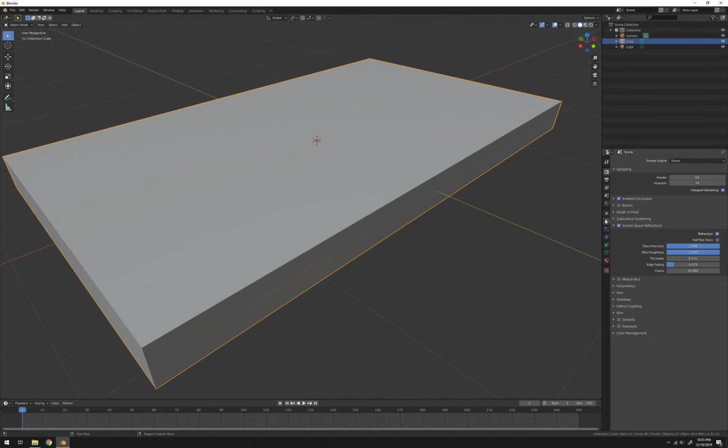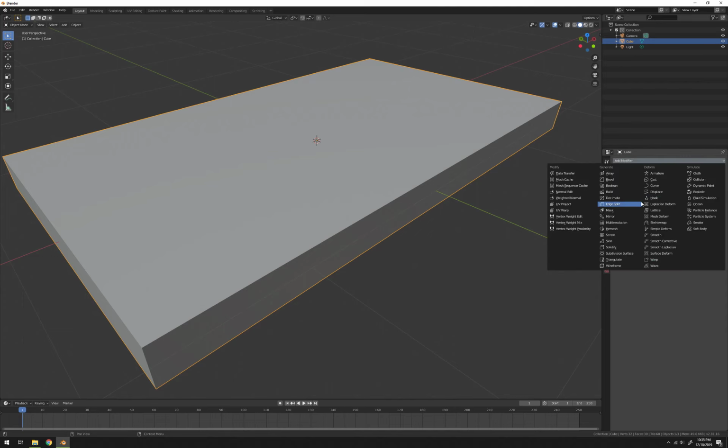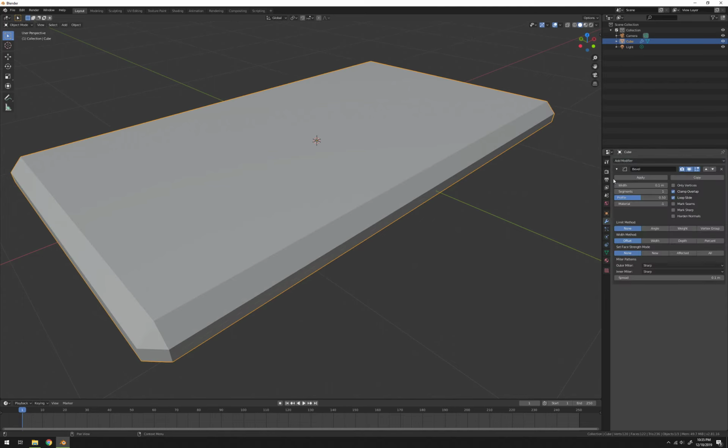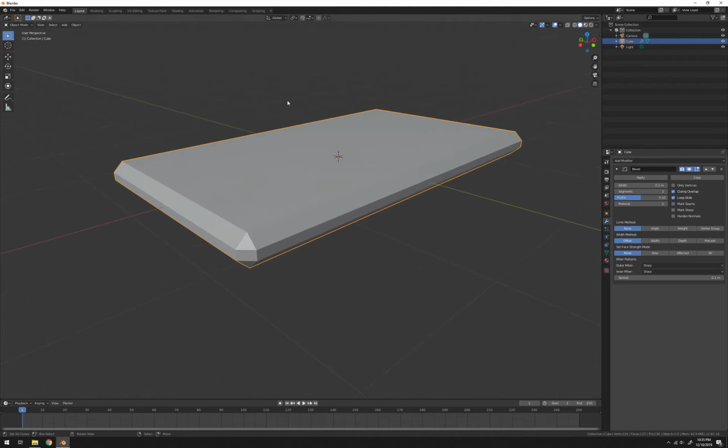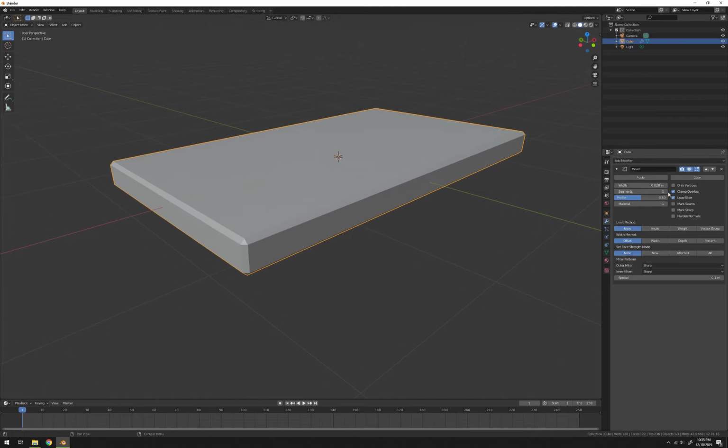we're going to go to our modifiers, add modifier, and bevel. There we go. Just make sure I'm recording here. Okay, yeah, we're good. So this will just bevel the corners out a little bit. Decrease the size. Add another subdivision. That looks good. Add a subdivision surface.